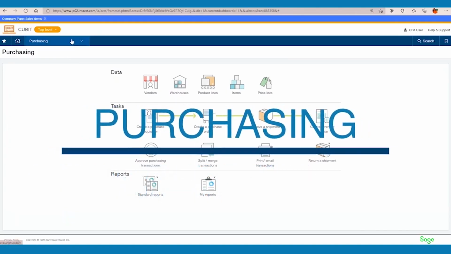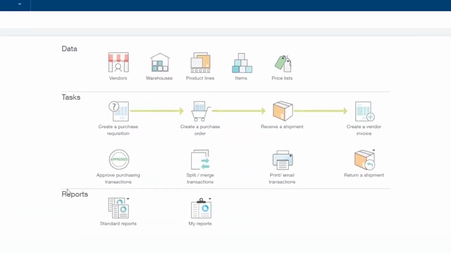So from the purchasing overview screen, we have our data section at the top, we have our tasks, and we have our reports. From the data section, this is where we would edit, maintain our vendors, items, price lists. Then in our tasks area, this is where we're going to create our purchase requisitions, create our purchase orders, receive shipments, create vendor invoices, and also we're going to do our approvals.